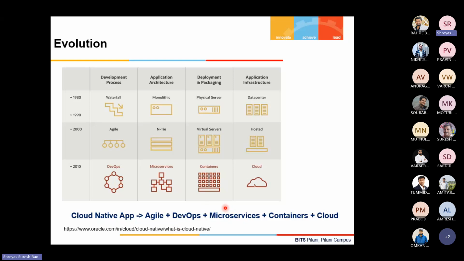Now, one question may come to your mind when you see this architecture. There are still many applications which are deployed on virtual machines. So what if I change any one of the components? I will have Agile, I will have DevOps, I will have microservices, plus cloud, but what if I replace containers with VMs? I will deploy my application on a VM, not on containers. Or the second question: I will have Agile, DevOps, containers, cloud, this combination, but instead of microservices, I will replace it with a monolithic application. Can I call it a cloud native application?